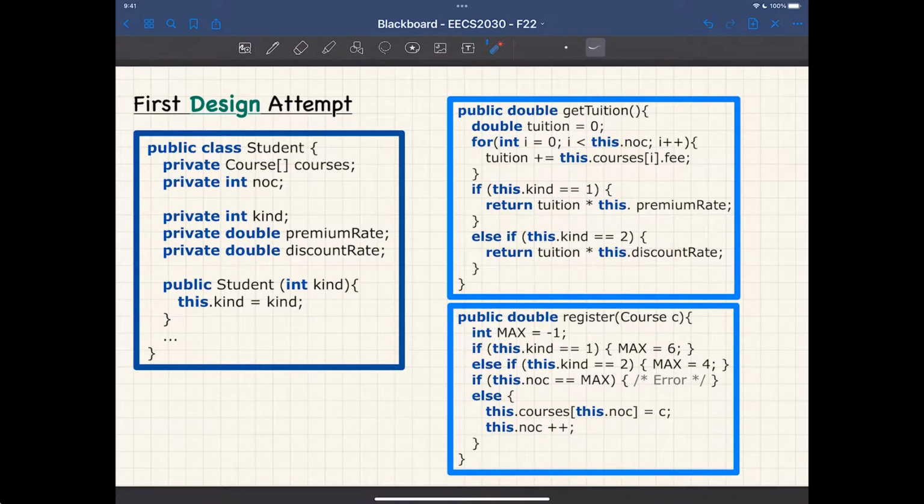So this is a very good decision, at least at this level. And we put the 2 possible rates over here, premium rates for resident students, if you remember. Premium rates over here for resident students, and also discount rates for non-resident students. And we have a constructor over here, and whenever we want to create a student, we're going to pass the kind of students we want to create.